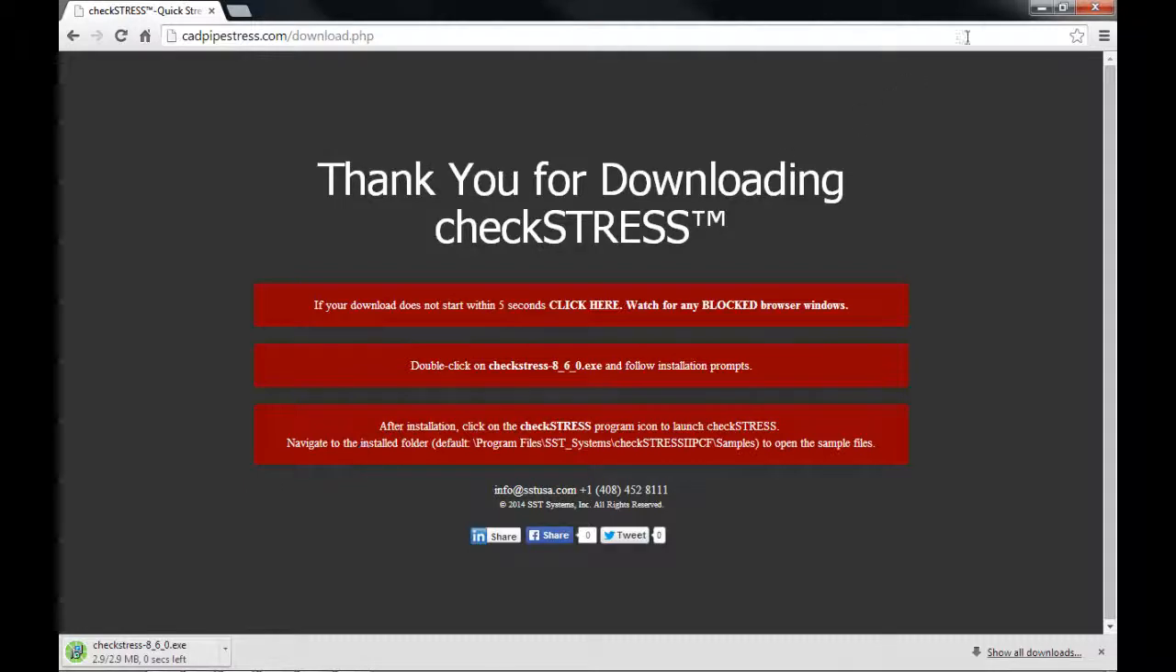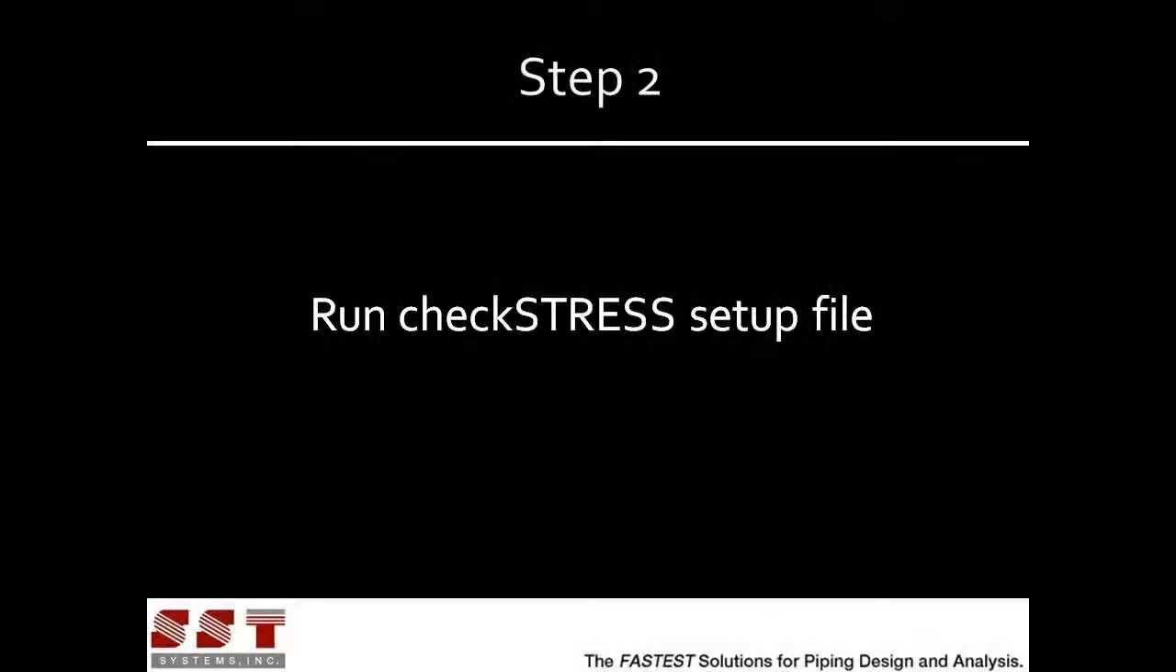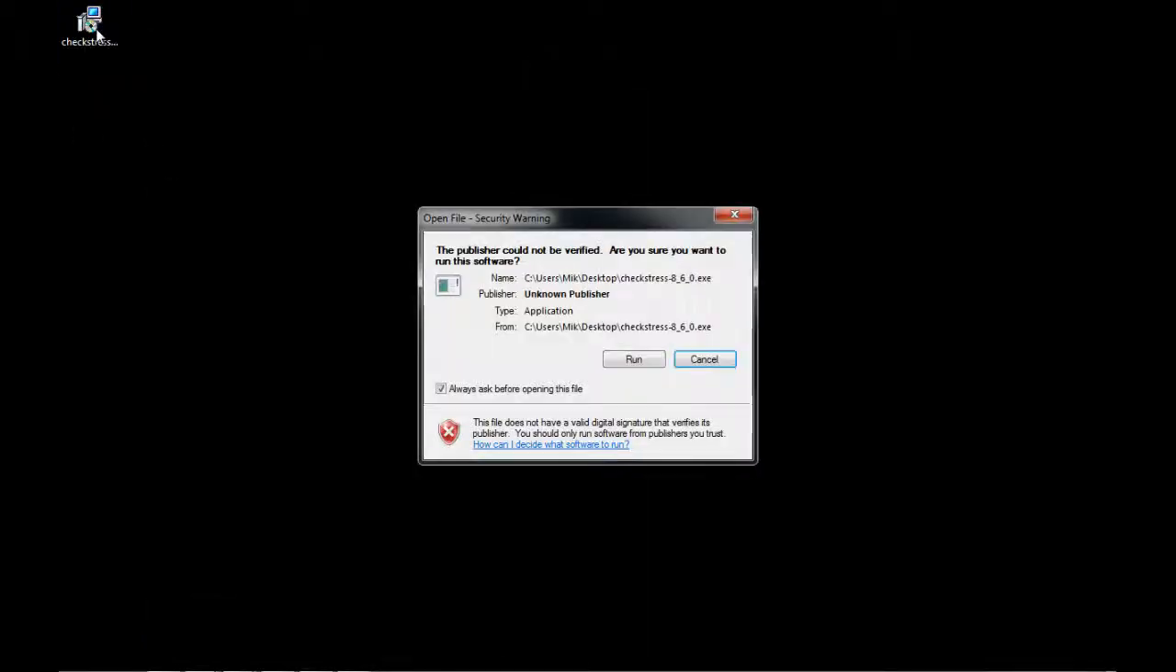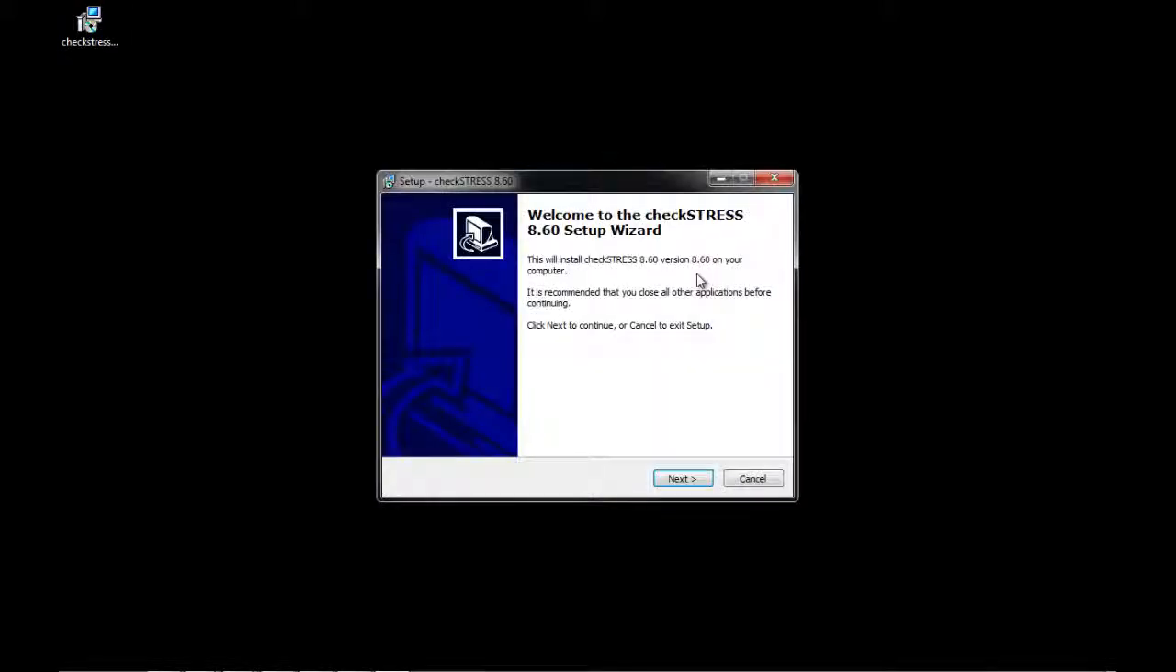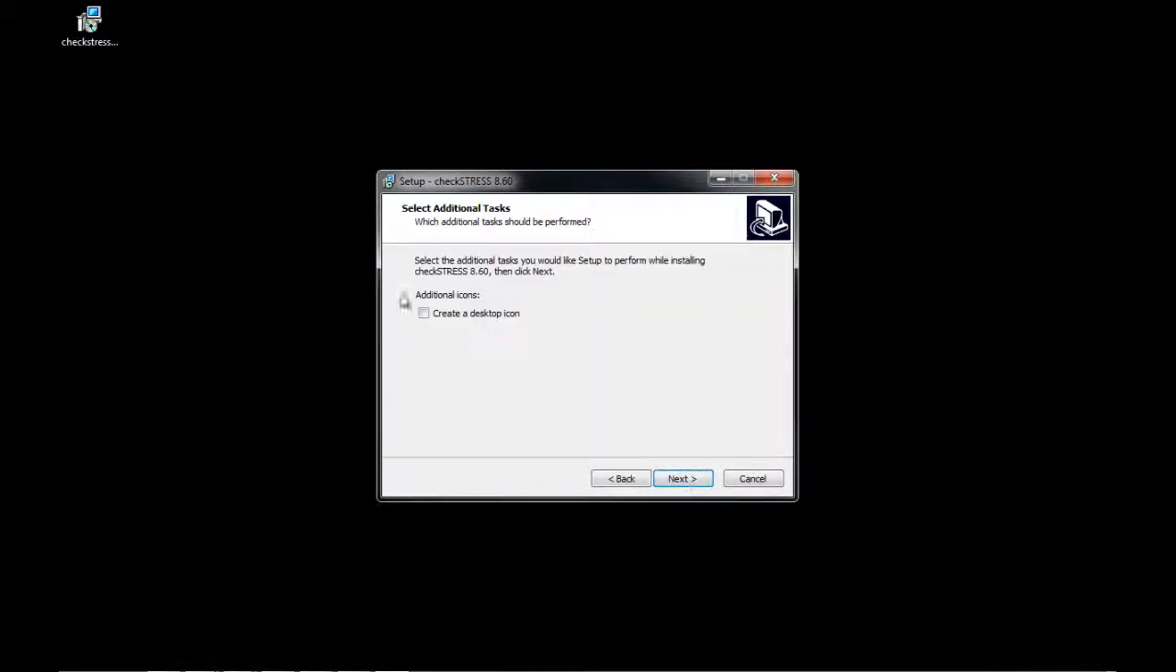Next, you will need to run the checkSTRESS.exe file to start the installation. After the software has finished installing, you can start checkSTRESS with either the newly created checkSTRESS.exe icon on your desktop or from the Windows Start menu.